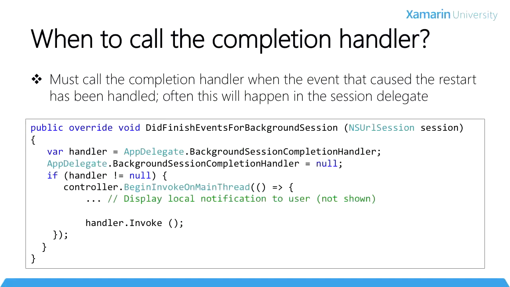If our app was restarted because all of the downloads finished, then the session delegate's did finish events for background session method will be called. In there, we can update our UI, and the example above even sends a local notification to tell the user, now it's time to come back to the application, new information is ready for you. When we're done, that's the point in time when we have to call the completion handler that was given to us in the application delegate's handle events for background URL method.